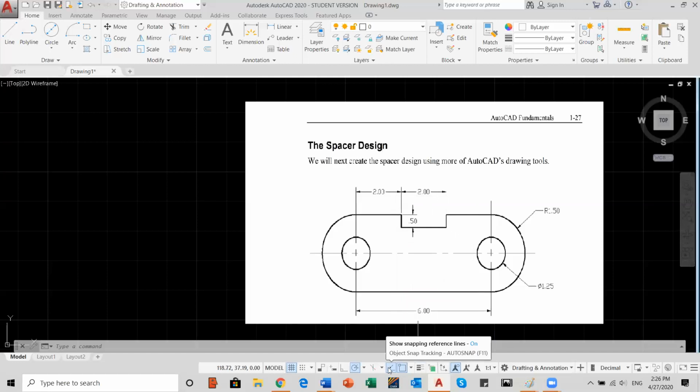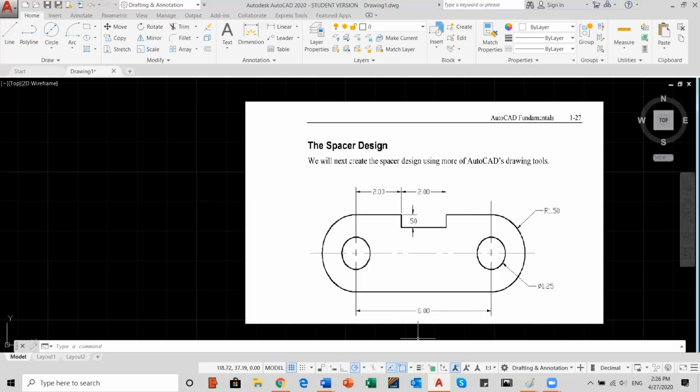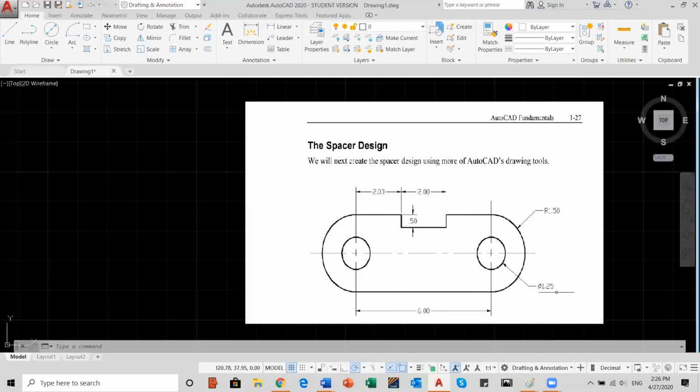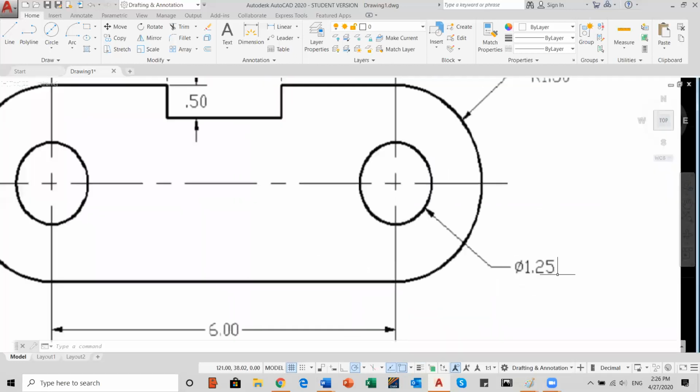After we set that, we need to look at the dimensions. So here we have the diameter. I'm gonna zoom in a little bit. And again, this symbol is diameter, it's not radius, so be careful when you draw it.